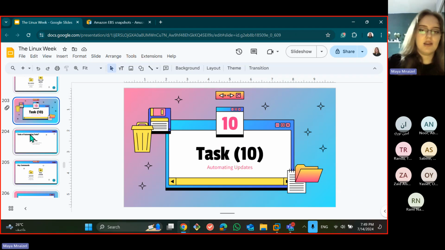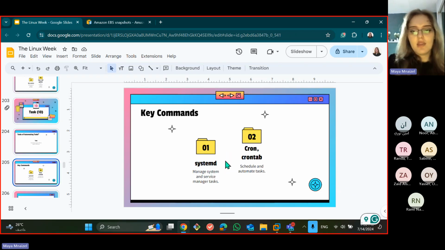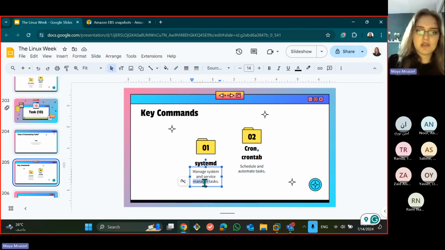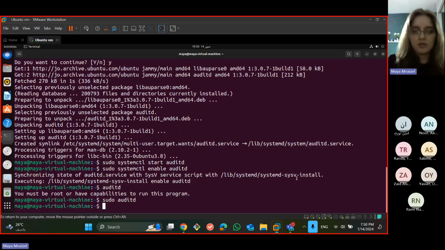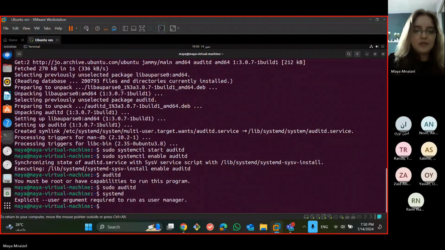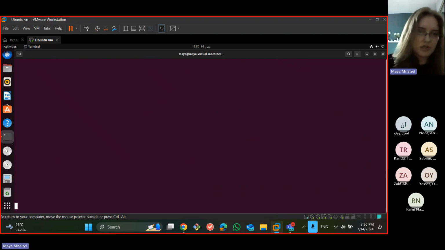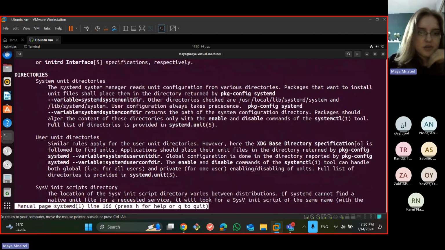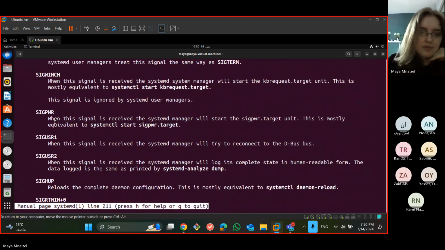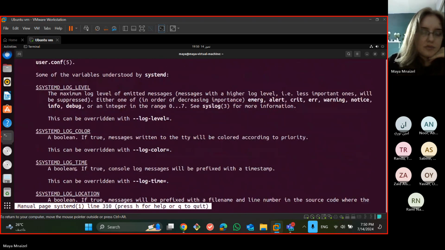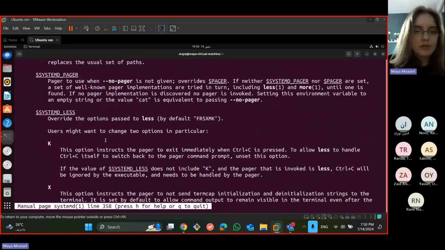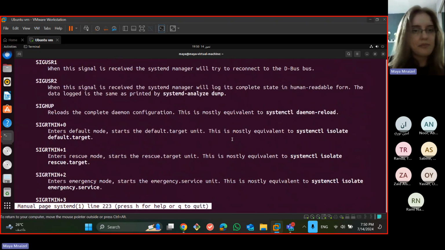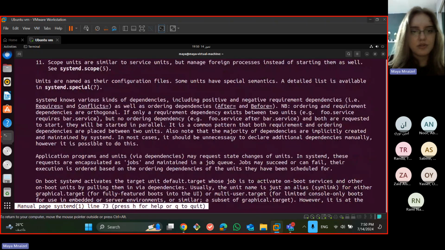So let's see in Linux what kind of automation tools we have. Systemd and cron and crontab. So schedule and automate tasks and manage systems and services. Let's try systemd. Okay, man systemd. Let's see what we have here right now. What kind of options do we have? Okay, so basically, let me go up to the definition of it.